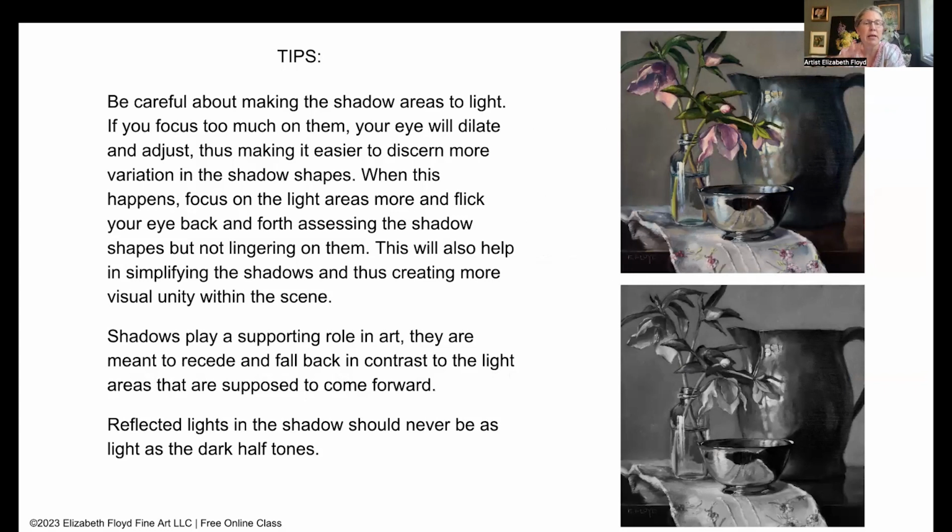This will also help in simplifying your shadow shapes, because the simpler your shadow shapes are, the better the design and organization of your composition is as well. And it also will help you create more visual unity. Shadows play a supporting role in art. They are meant to recede and fall back in contrast to the light areas that are supposed to come forward.